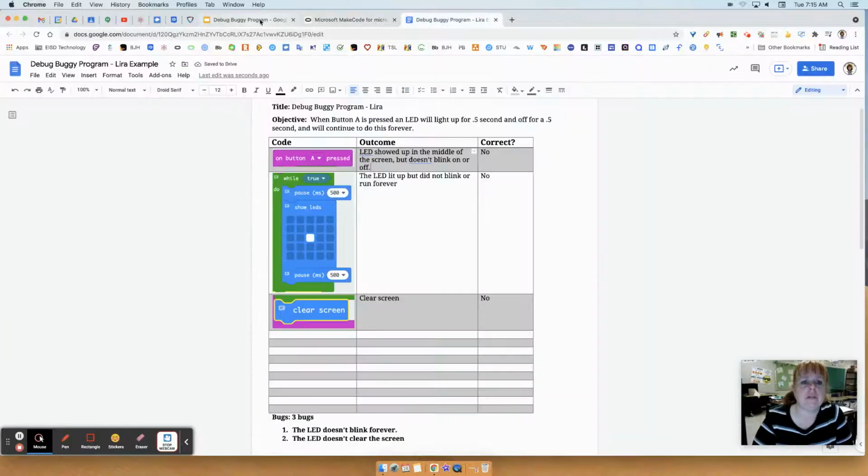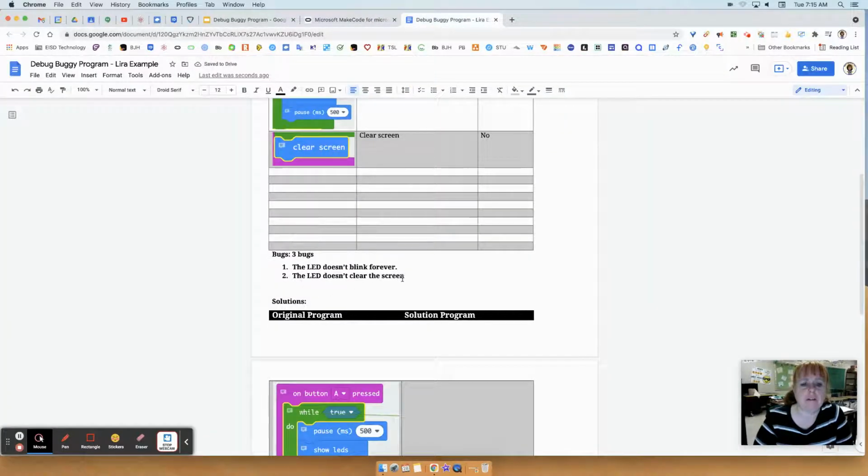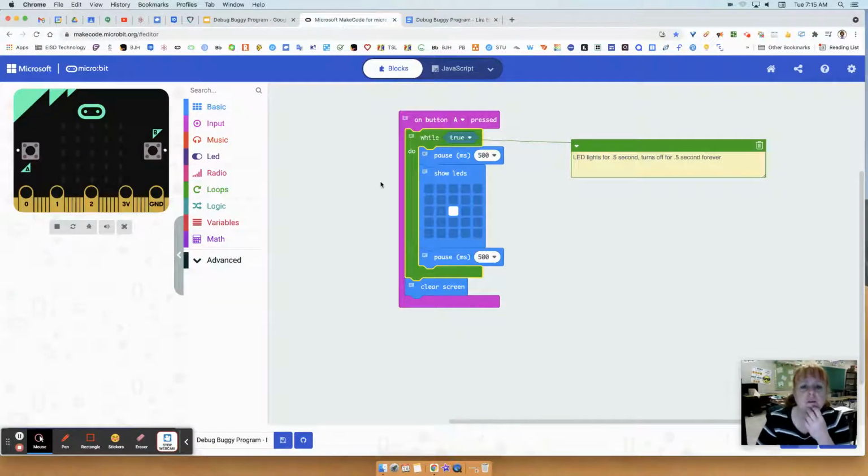So what do we need to do? We know we've got to do something. The LED doesn't blink forever. The LED doesn't clear the screen. So what can we do to make this happen? Now you have to think back. Think about blink on and off. We've already done a blinking program, right? We did a blinking program. So what would make this little light blink on and off? Let me think. What would make it blink on and off?